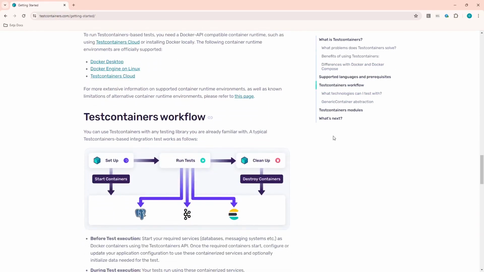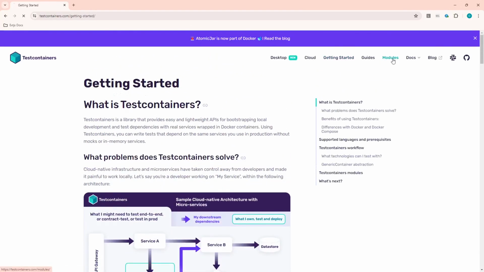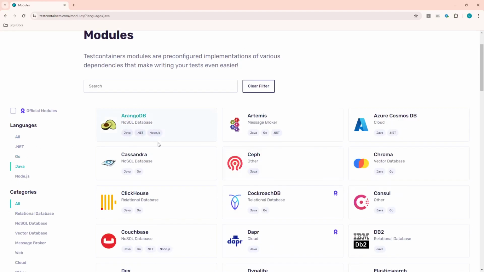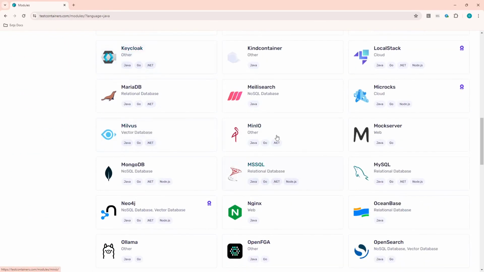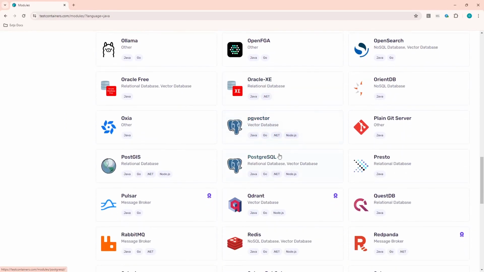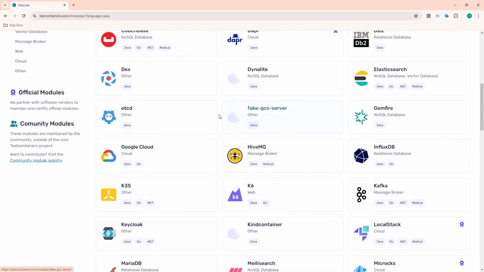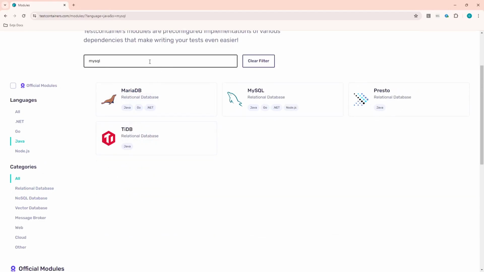So to get started, I'm just going to click on modules. I'm going to go up here and click on modules. For these modules, you're going to select the particular language, which is Java. Let's check what we have. You can see that we have different Testcontainers for different services. So what I'm going to do is search for MySQL. I want to work with MySQL, so I can just search here for MySQL, and you can see that I have the MySQL relational database.